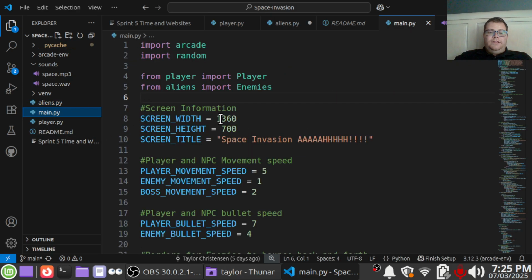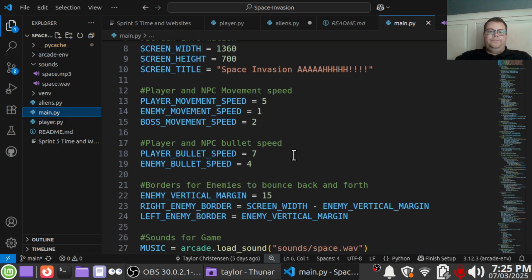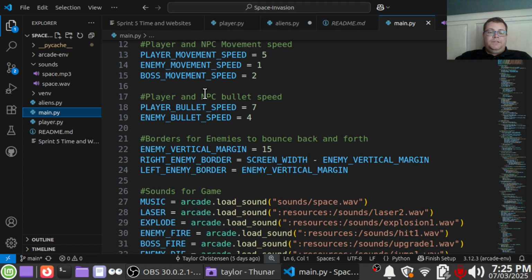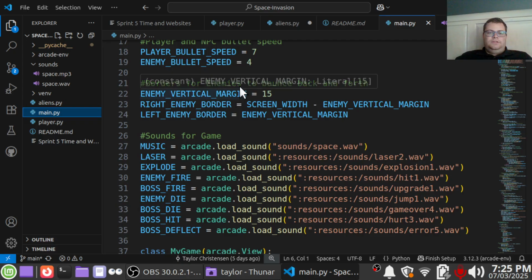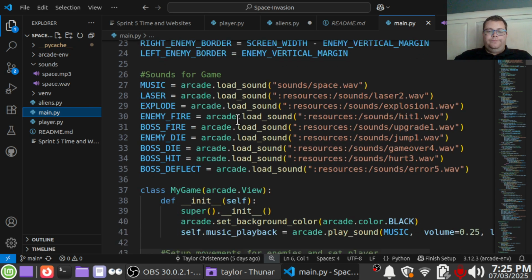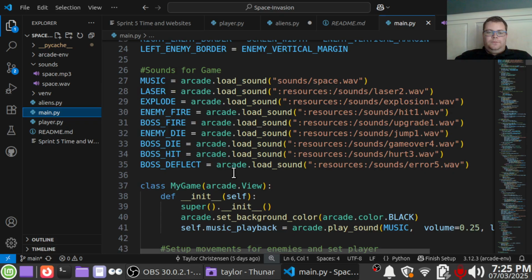We'll go back to our main. We got the screen information with the title, and then the player and enemy movement speed, and then the bullet speed for both player and enemies, as well as the borders for the enemy to go back and forth. And here's all the sounds for the game.